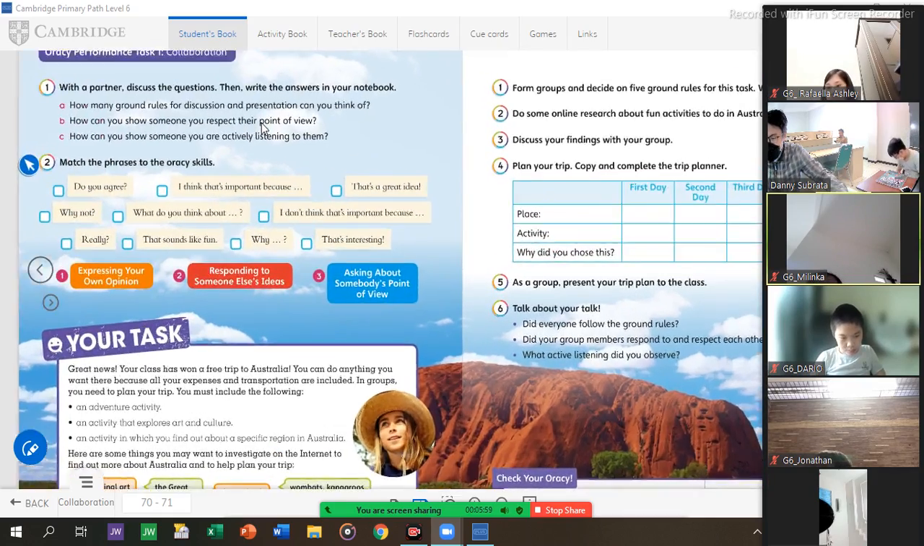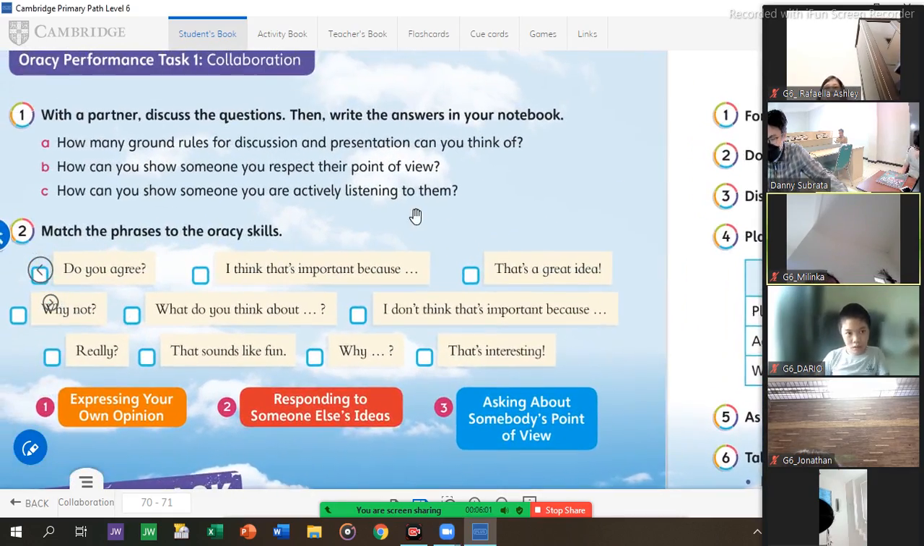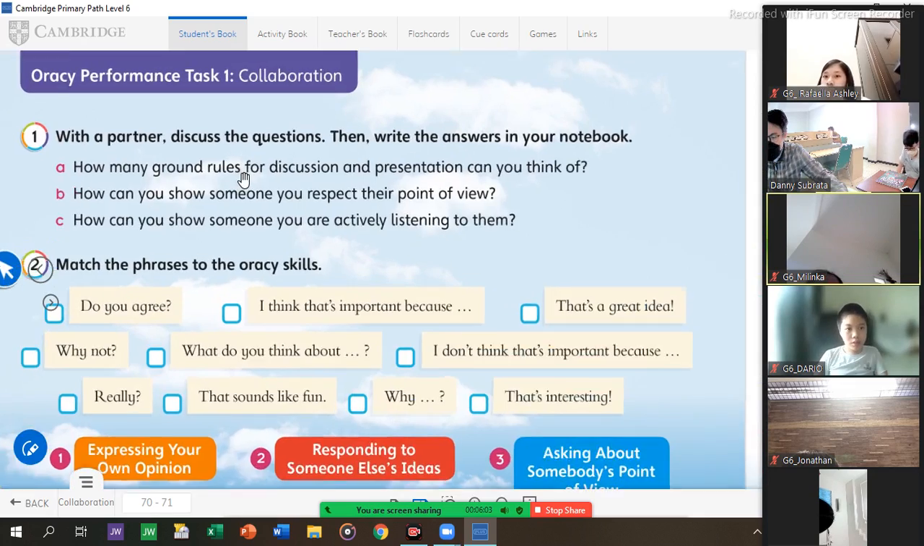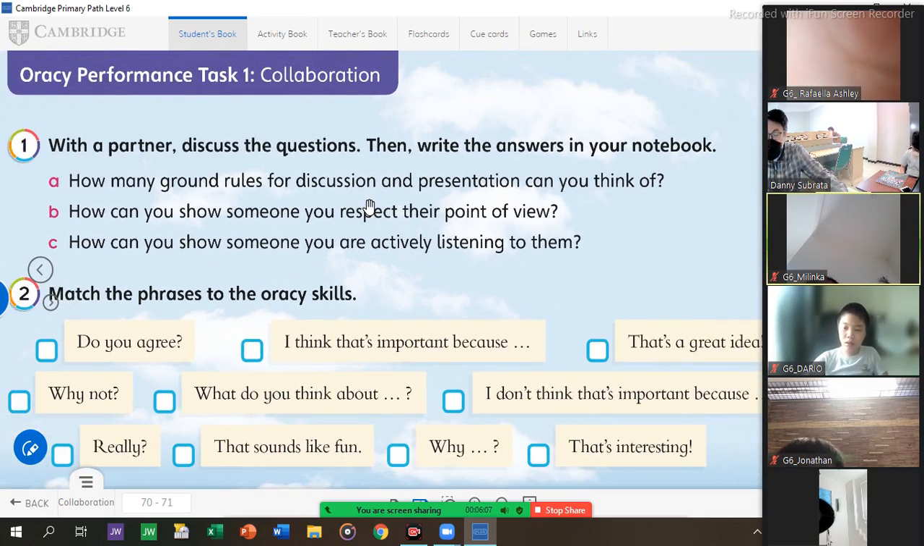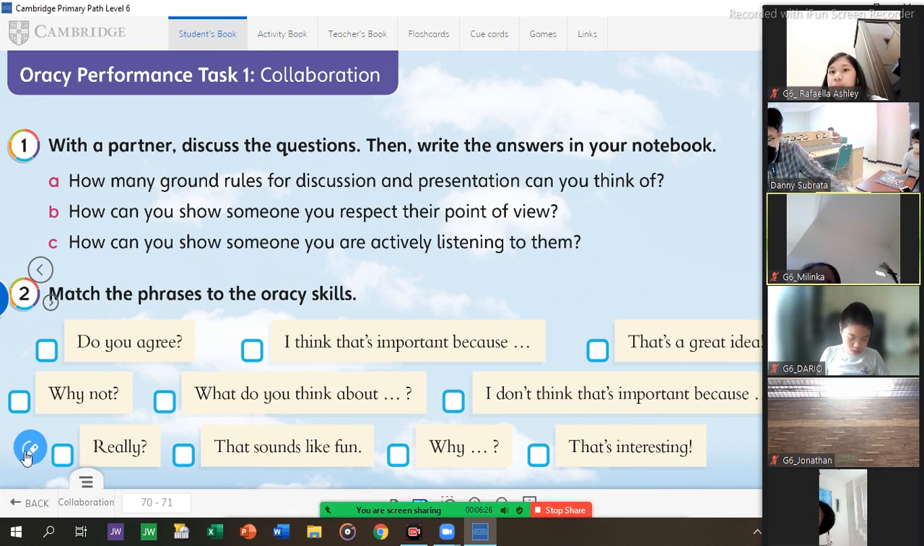Now, let's move on a little bit. Number 1 in here says with the partner discuss the questions, but unfortunately we are still online. We cannot do that, so we're just going to do it immediately. The 1A, how many ground rules for discussion and presentation can you think of? What do you think?